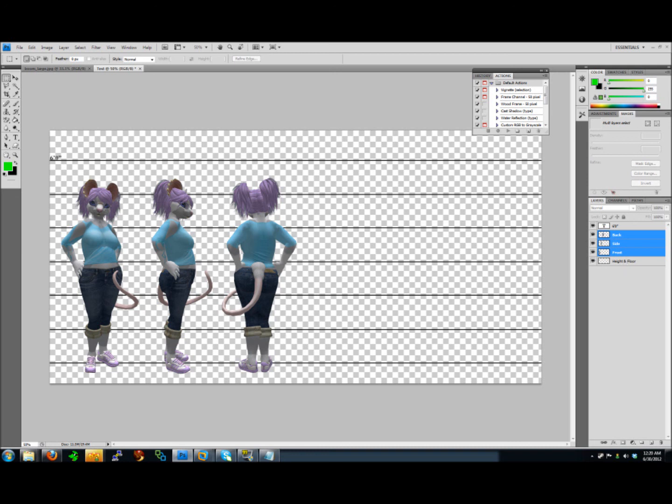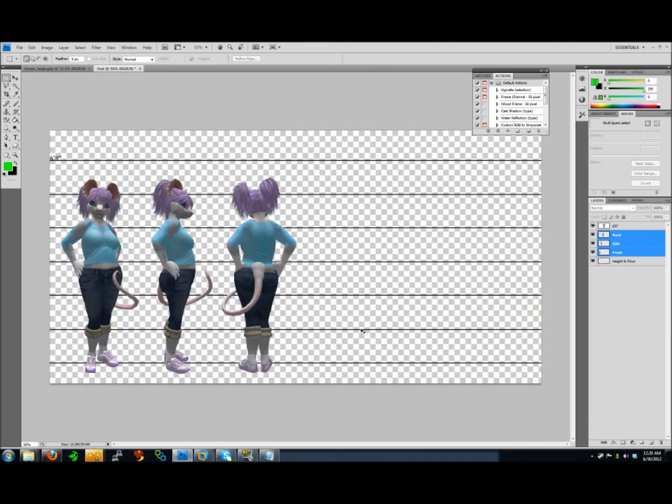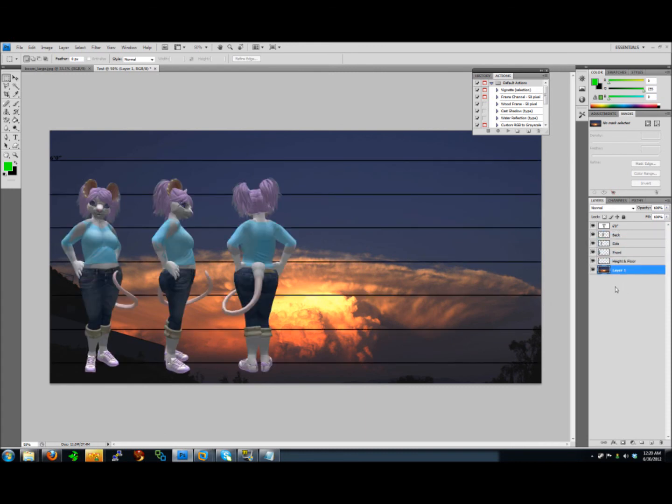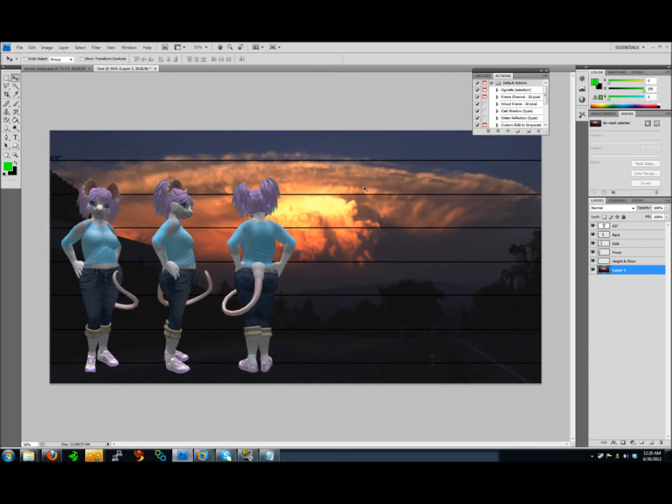So the nice thing about having this is you've got a transparent background now. So let's say you wanted a post-apocalyptic setting. This is one of my favorite pictures from San Diego. It was a cloud that looked like a big old mushroom cloud. I mean, you could, if you really wanted to, put that in the background. You could put whatever you wanted. You could put her in the middle of a cartoon show.